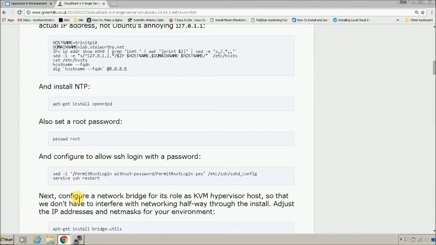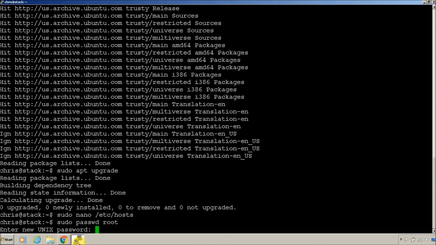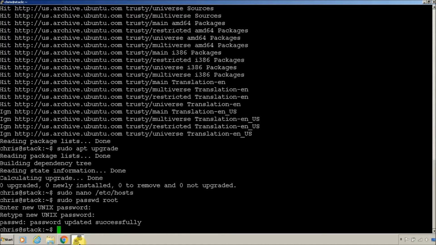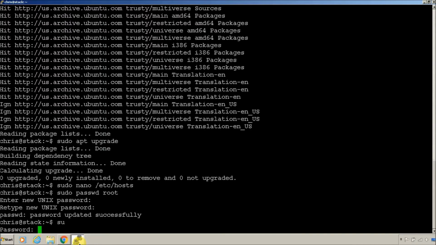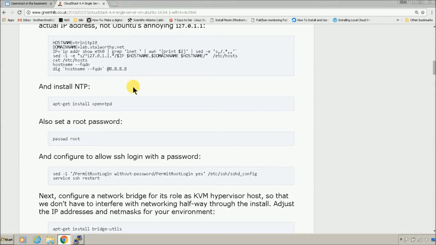So to set the root account, do sudo passwd root, and it's going to ask you for a password. So set your root password, and then you're allowed to use root. Then you can just do an su and enter your password, and now you have root. So that's how you get into that. Install NTP service. You need NTP service for CloudStack to work.